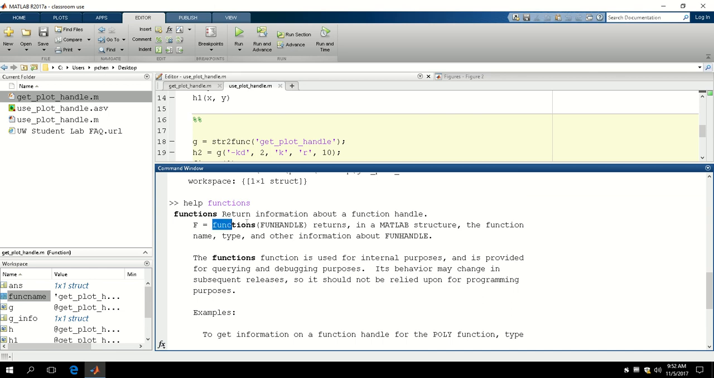So this functions function is going to take a function handle as the input, and then it's going to return something that's called a Matlab structure. What's actually inside of this particular thing? It's the function name, the type, and other information about the function handle. So it's not just the name anymore. func to str allows us to get the name of the function this function handle is pointing to, while functions is going to return slightly more information about the particular function handle. It returns a Matlab structure. What exactly is a Matlab structure?